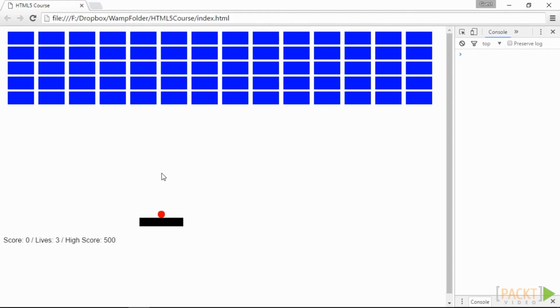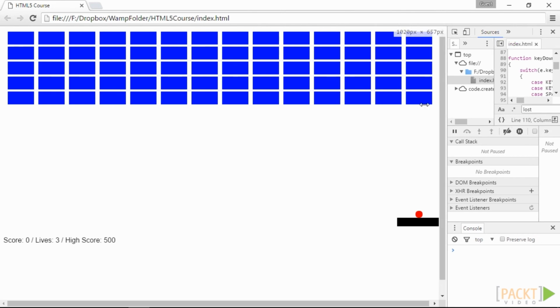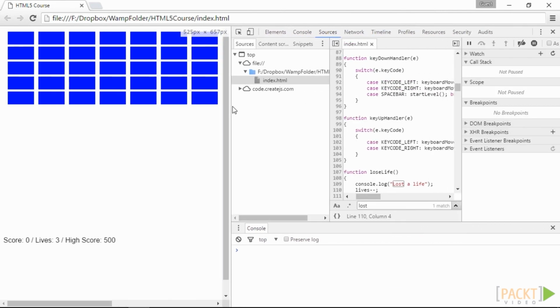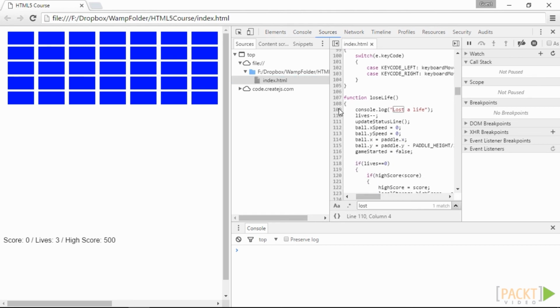We have here the game open with the console on the right from the previous video. We'll go to the Sources tab and here in the index.html file we can see the JavaScript code. Now, if we wish to place a breakpoint in a certain location, we just click the line number on the left. So for example, if I wish to add a breakpoint in the lives-- command, I click here. As you can see on the right, the breakpoint has been added to the list of breakpoints.